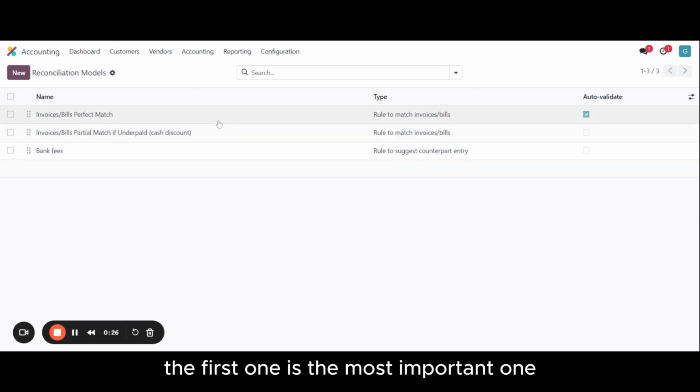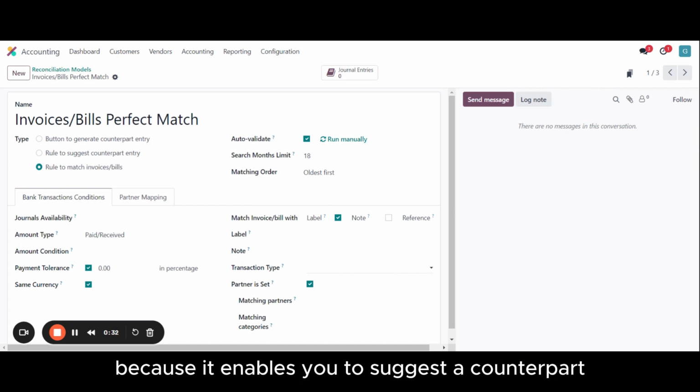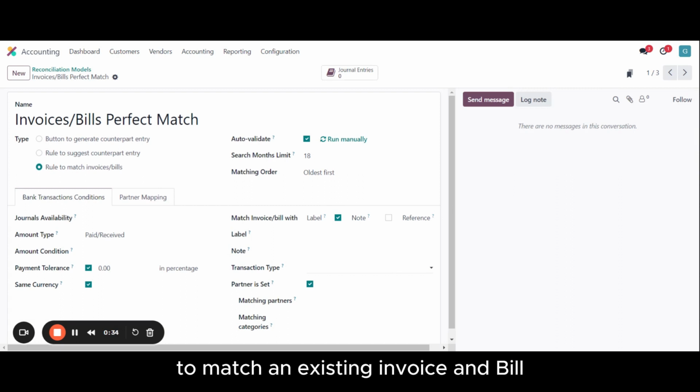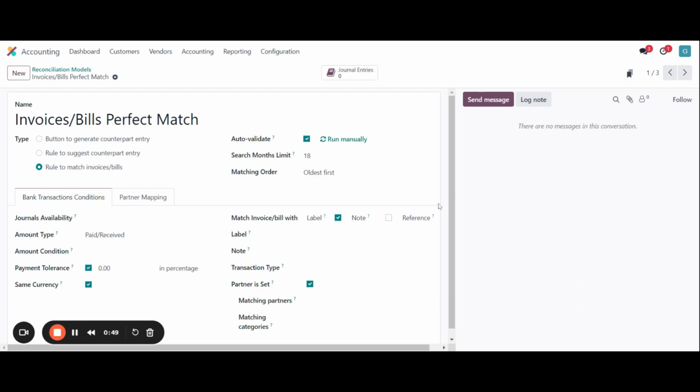The first one is the most important one and should always be at the top of the list because it enables you to suggest a counterpart to match an existing invoice and bill with a bank transaction that you have in your bank statements. Based of course on the conditions that you see here below, so these are the conditions that we need.